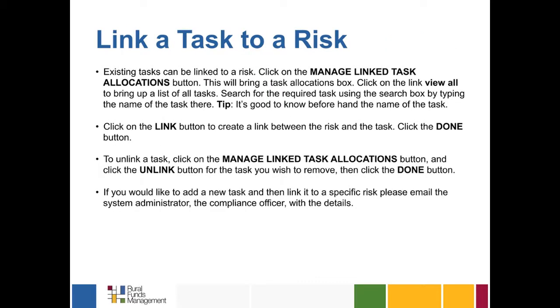Existing tasks can be linked to a risk. Click on the Manage Linked Task Allocations button. This will open a task allocations box. Click on the link View All to bring up a list of all tasks. Search for the required task using the search box by typing the name of the task there. Tip: it's good to know beforehand the name of the task.